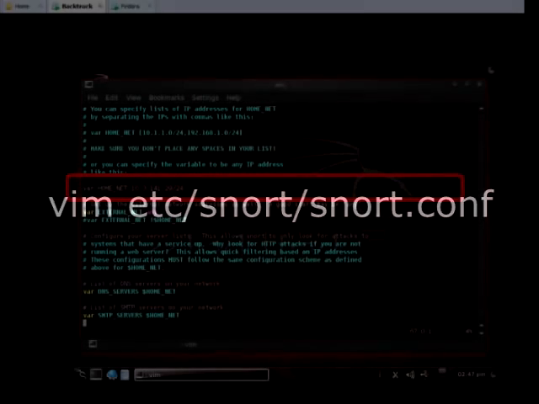The first thing we need to do is put in our own IP address. SNORT's configuration doesn't know the IP address for our server. So we're going to use VI editor or Vim editor. We chose Vim editor, just a standard text editor in Linux, to go in and edit the SNORT configuration file.